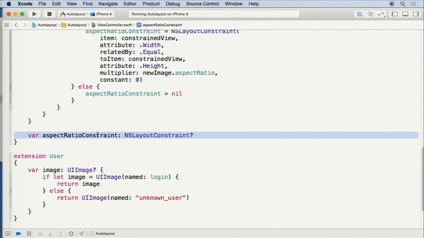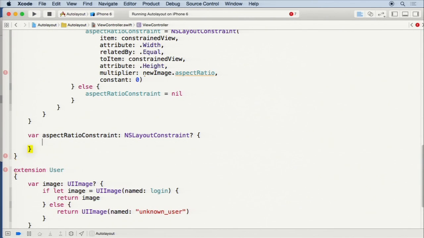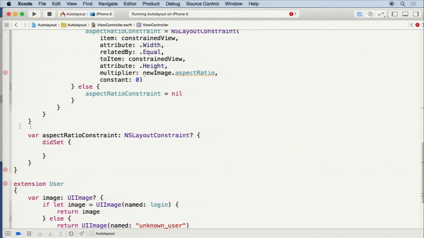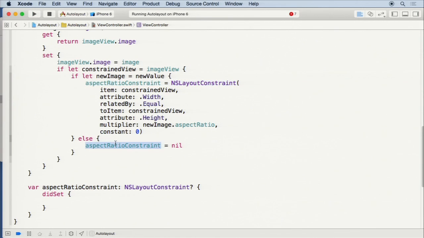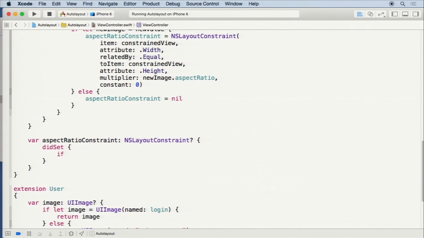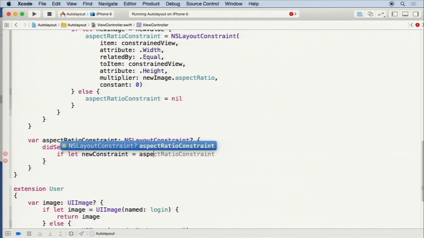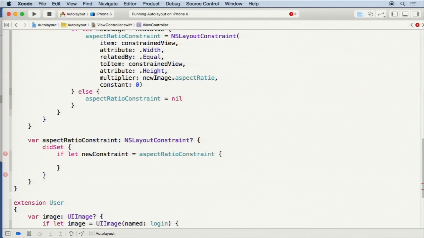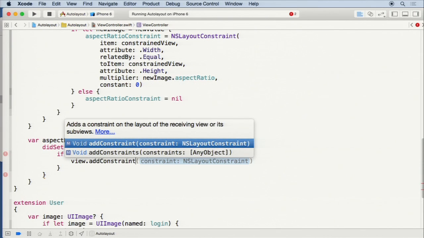And the only other thing is, when I set this aspect ratio constraint, I'm creating it, but now I need to enforce it. So how do you enforce a constraint? If you have one in your hand, how do you enforce it? It's very simple. You just add it as a constraint to the view. So I'm in my view controller here, so I'm going to add this constraint to my view. So in didSet, anytime this aspect ratio constraint gets set, either to nil or this, then if I can let this new constraint equal the aspect ratio constraint, in other words, if it's not nil, then I'm going to tell my view, please add this constraint.